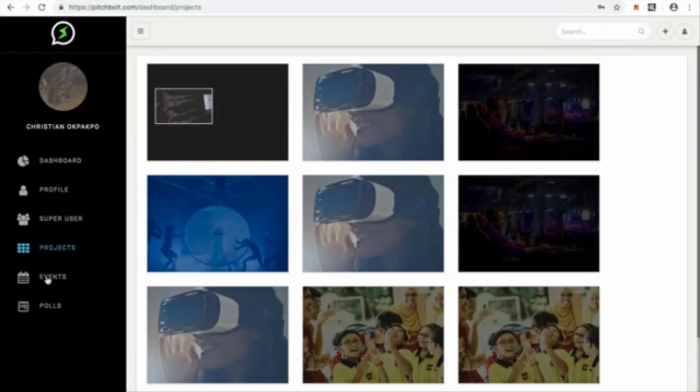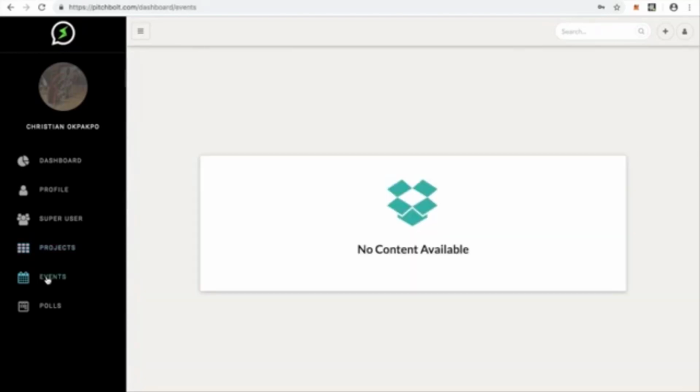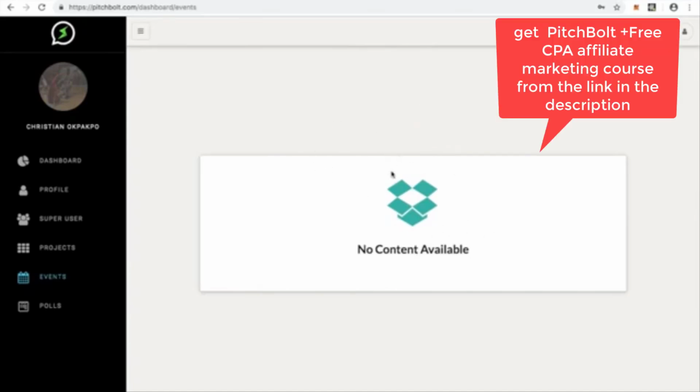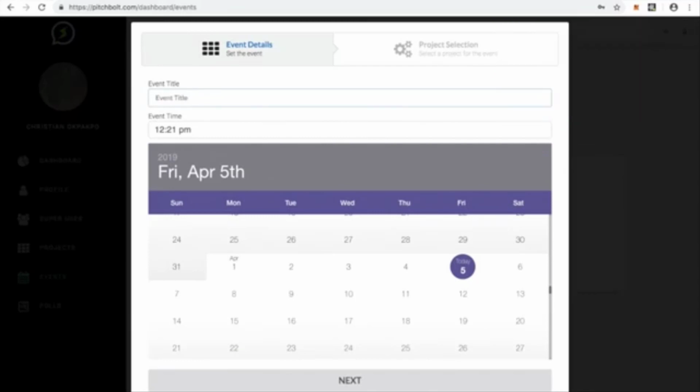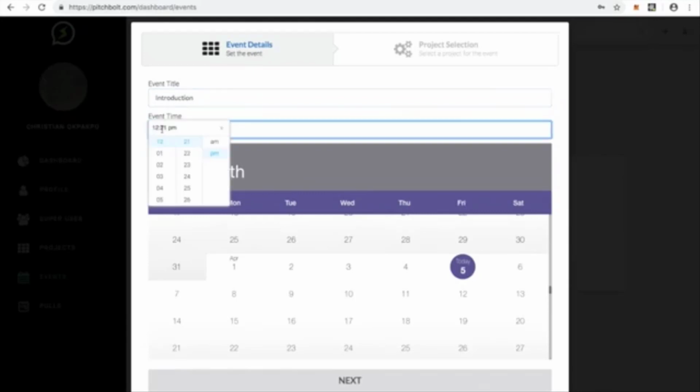We can do that by simply clicking on the event option. Here we have no content because we've not created an event. So we're going to create a new one by clicking this plus sign. All right. So the event title, we're going to call this introduction. But we're also going to specify the time. I want this event to be by 2:24 p.m. I want it to be on a Saturday.